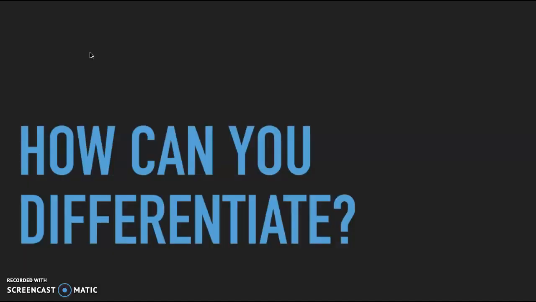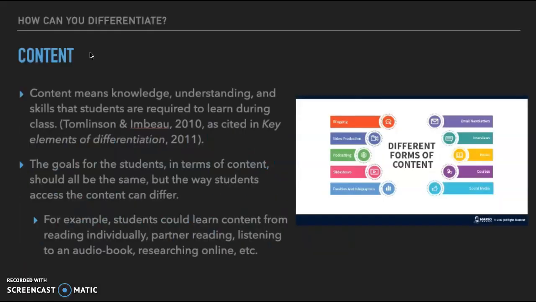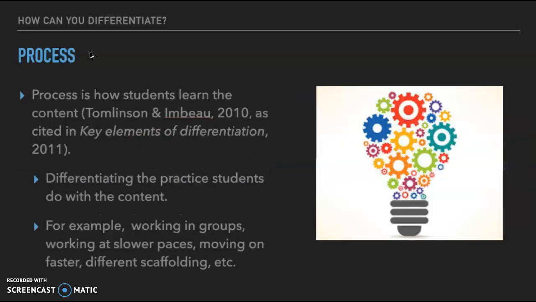So how can you differentiate? You can differentiate via the content. Content means the information we want students to learn. The content we want students to learn is all the same, but the way they receive the content can differ. Some students can read content, listen to content, watch content, research the content, and many other ways.